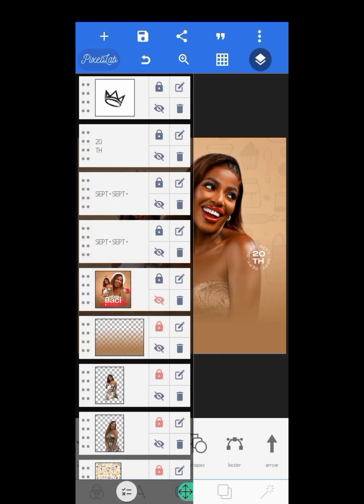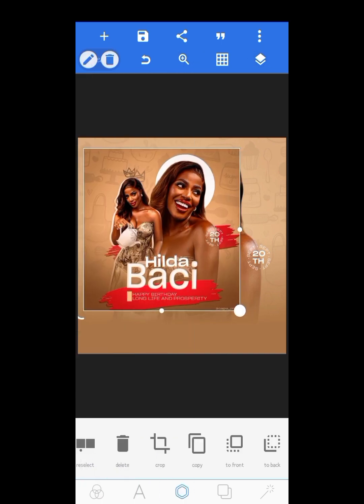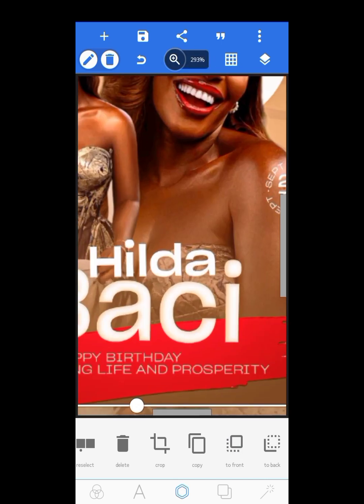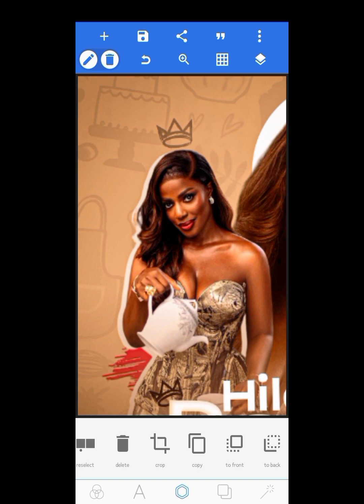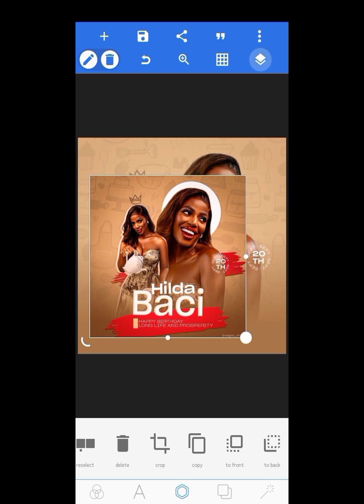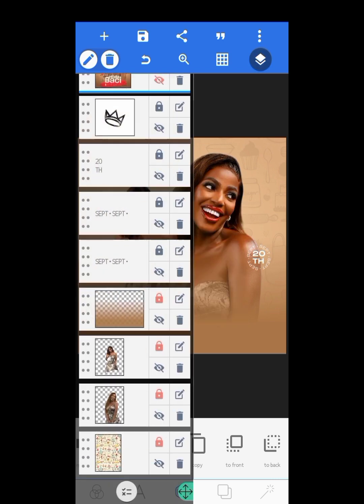Okay. When designing earlier, I just noticed I missed a step. And if you notice this picture, you see that there's a white lining, something like a white outline. So I missed that. I would have done that earlier, but I missed it. So we'll be doing that now.